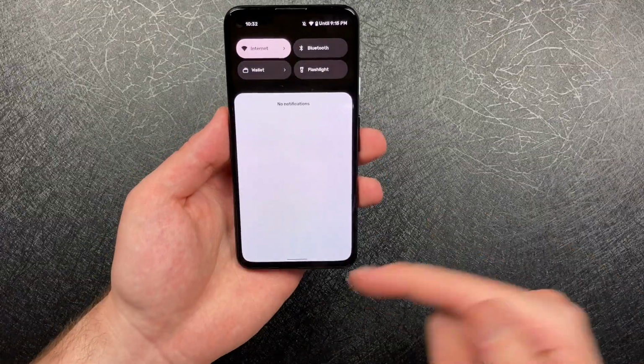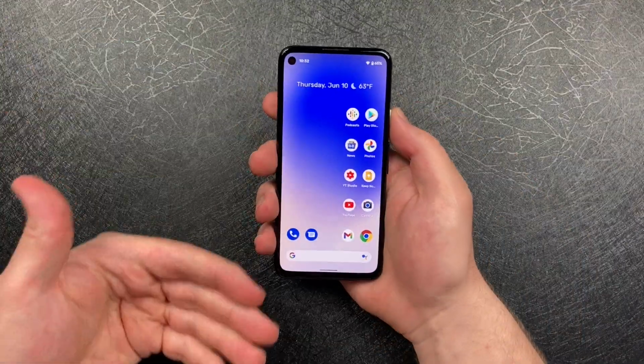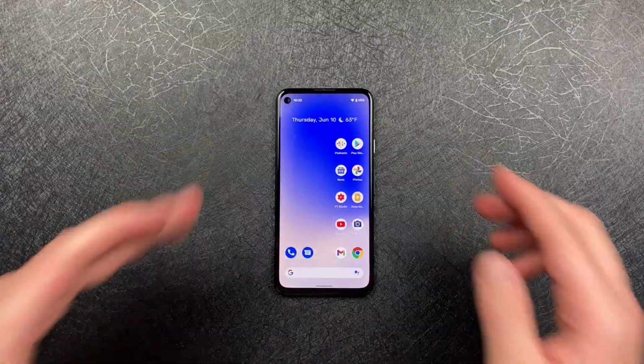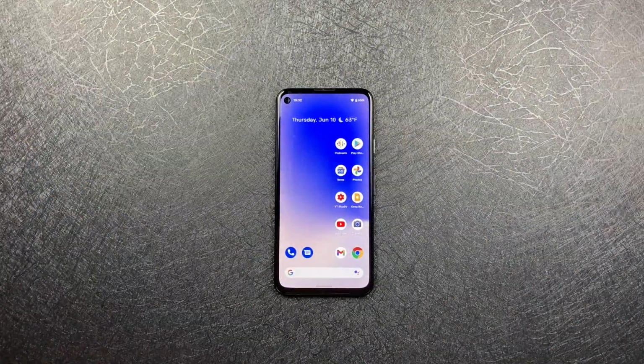Look at how big it is. No notifications. But this is Material You on the Pixel 4a and other Pixel devices as well. It changes according to the wallpaper you have.